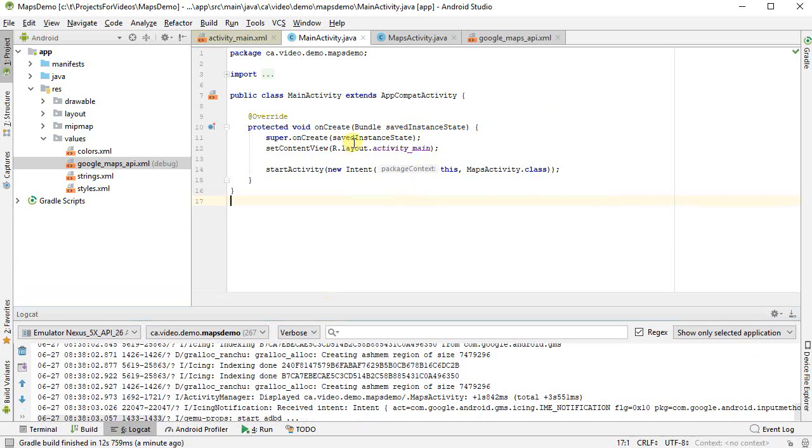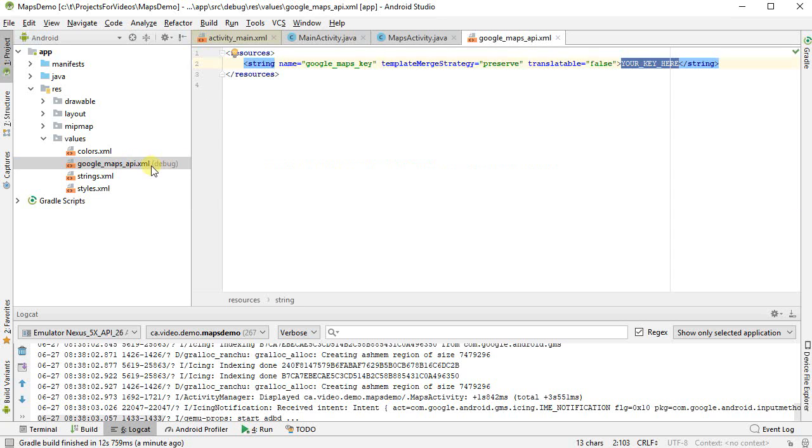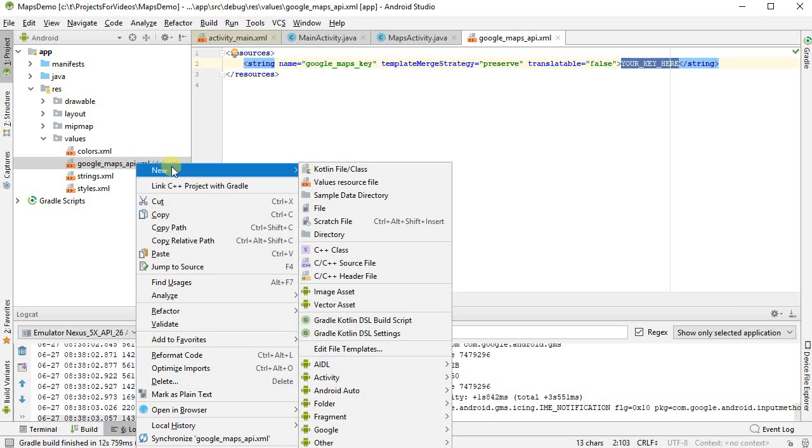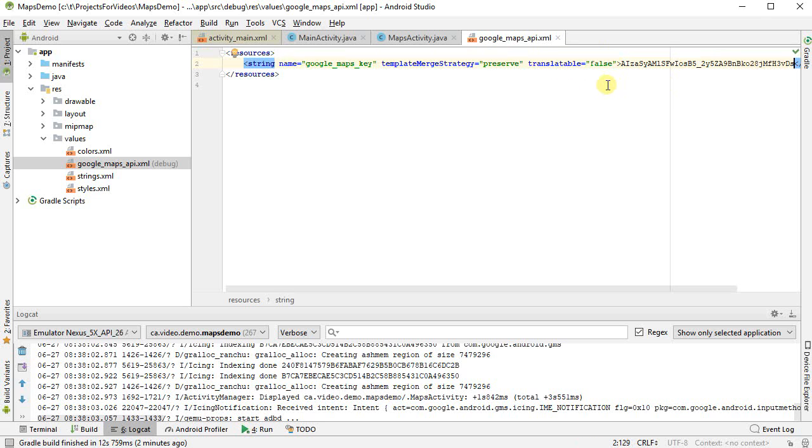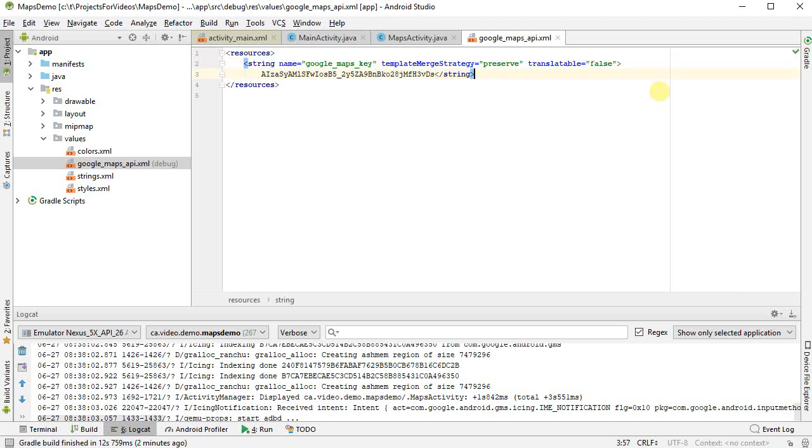So let's go back in here. The API key is being stored in this file under my res, values, and then google_maps_api.xml. Now interestingly, there's actually two versions of this file. There's a debug version and a release version. I believe you can right click on it and get to the release version. I can't remember how to do that, but anyway, the debug version is just fine for now. So to the debug version, I'm going to paste in my API key. If I wanted to, I think I can upgrade the formatting on this. So there's my API key.